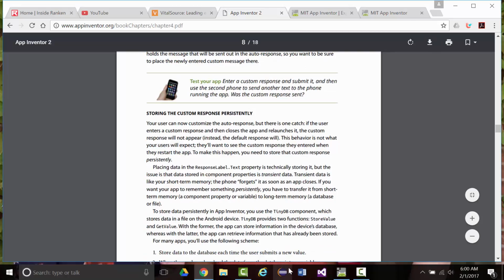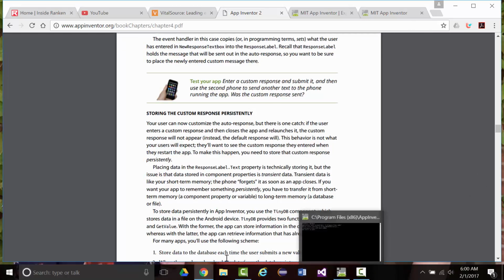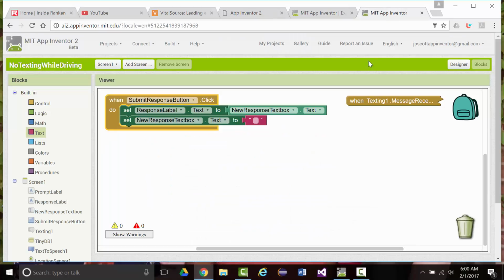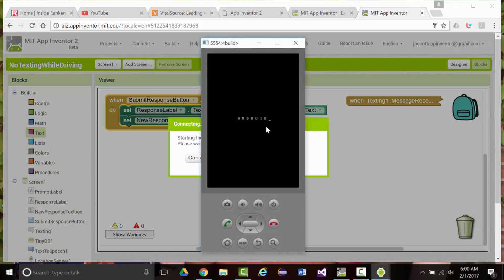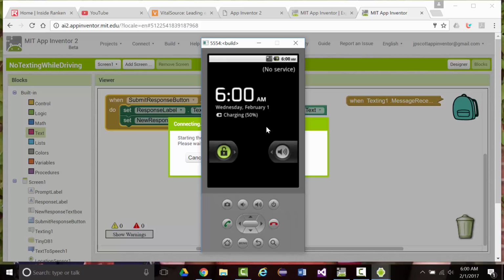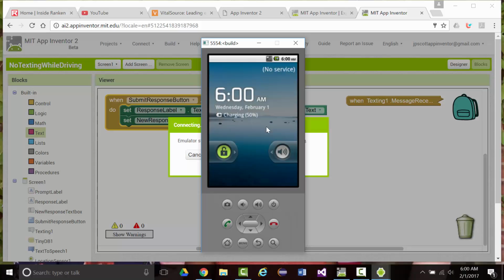I have not started up the emulator, foolishly on my part, but we can start it up right now. So again, connect emulator, which will take a second or so. Apologize for not doing that earlier. And then what we'll do is we will come into our text box and we will put new text in and see if the text that's in there replaces what had been in there.